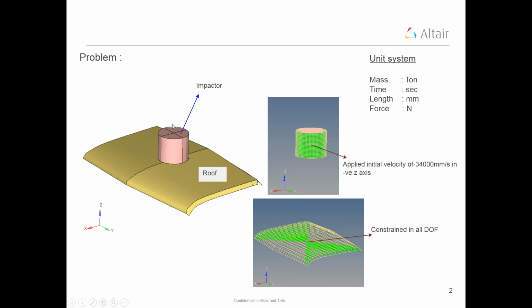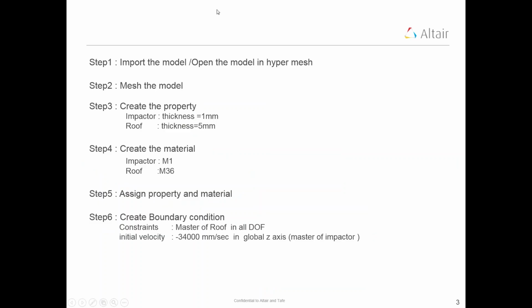This impactor is traveling with an initial velocity of 34,000 mm per second in the z-axis, and this roof is constrained in all degrees of freedom. That is, the master node of the roof is going to be fixed in all degrees of freedom, and I'm following a system that is mass in ton, time in second, length in mm, and force in newton. And these are the steps to be followed.